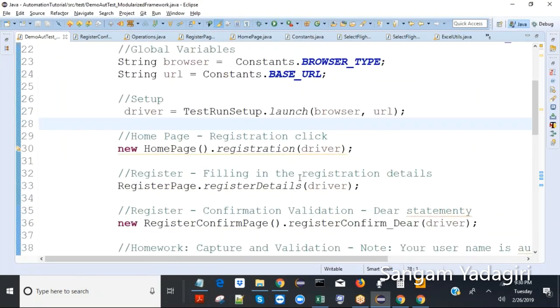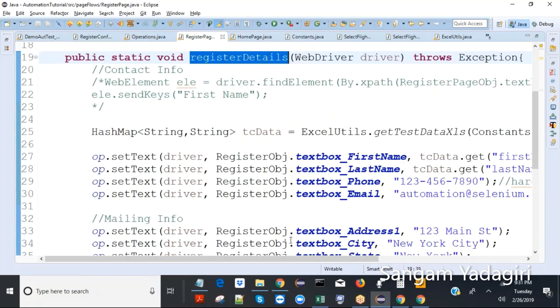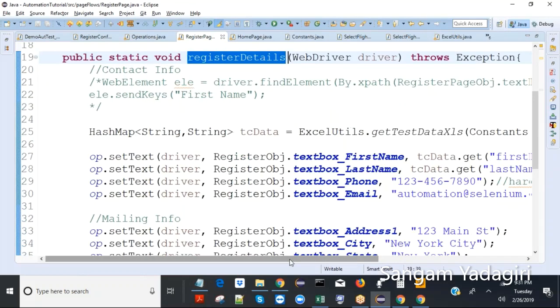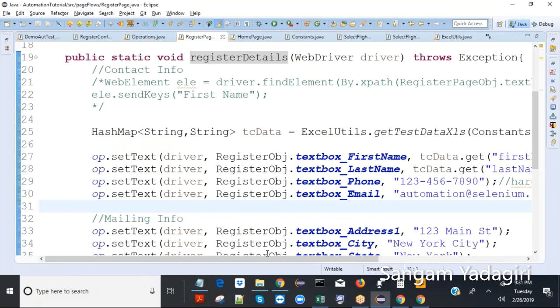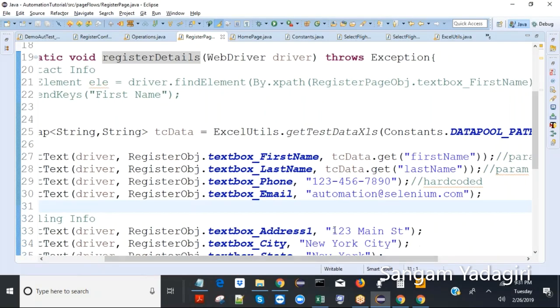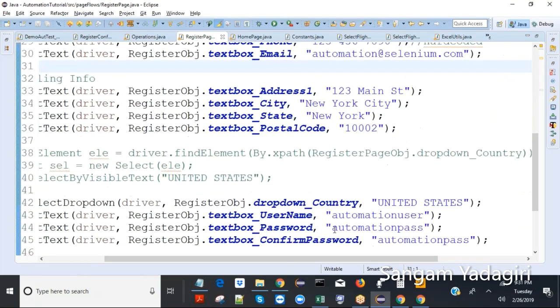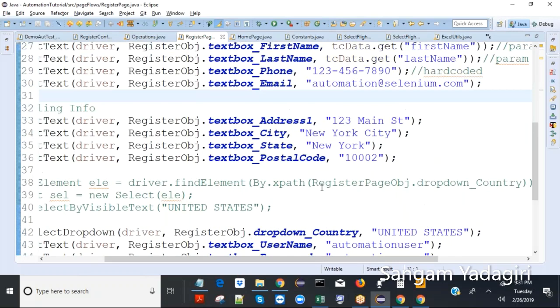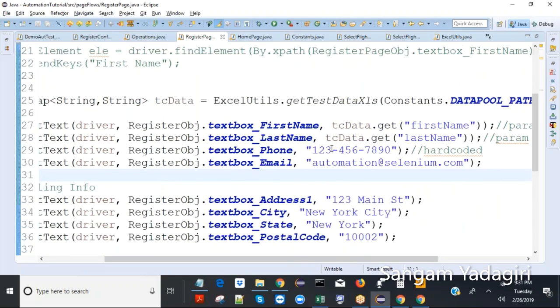So now what we have to do is go to the register details and get all the data from the spreadsheet instead of the hard coded way. That's our next step. I'm going to do some and give you the rest as homework, so that you can do it. All right, I'll just do these two sections.